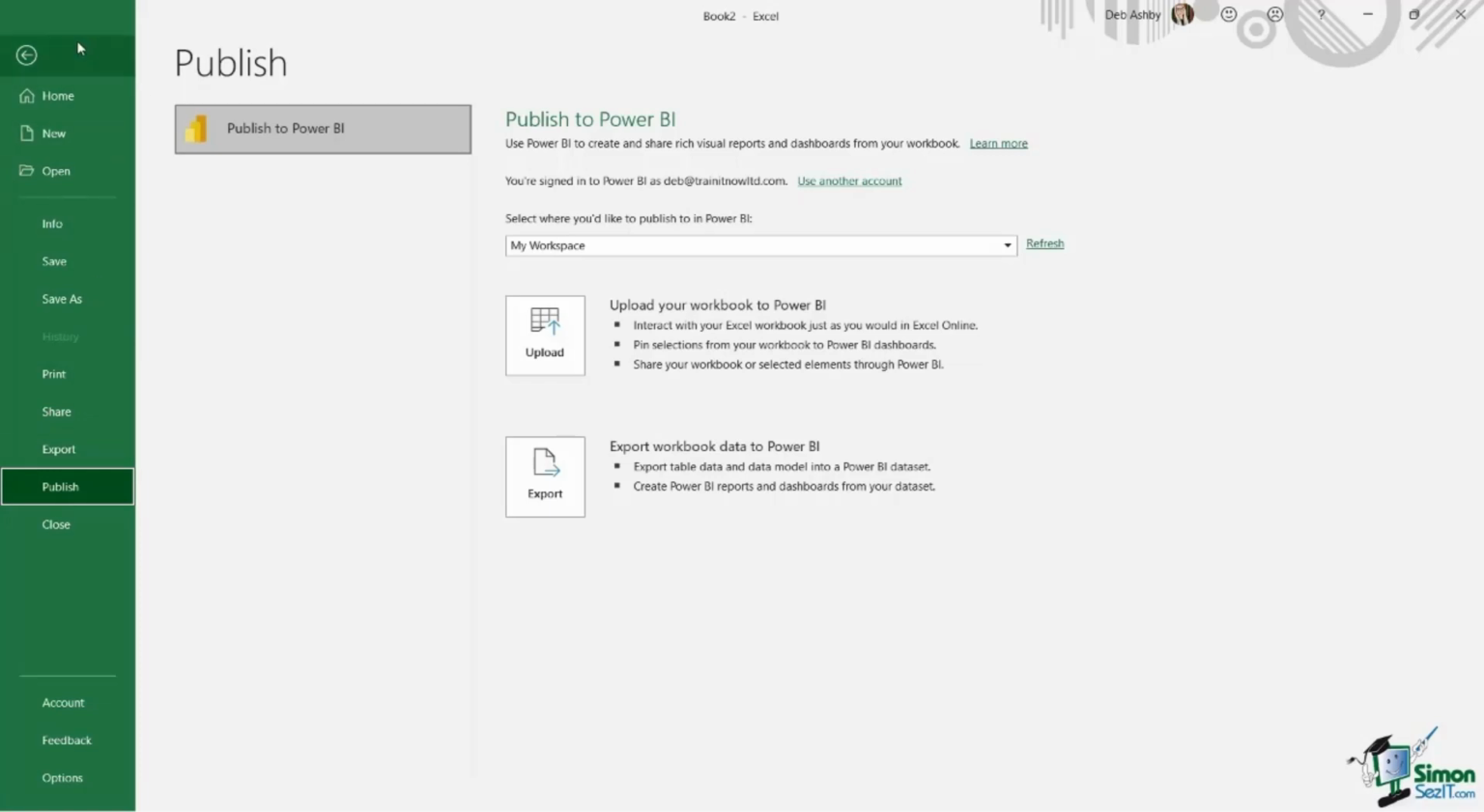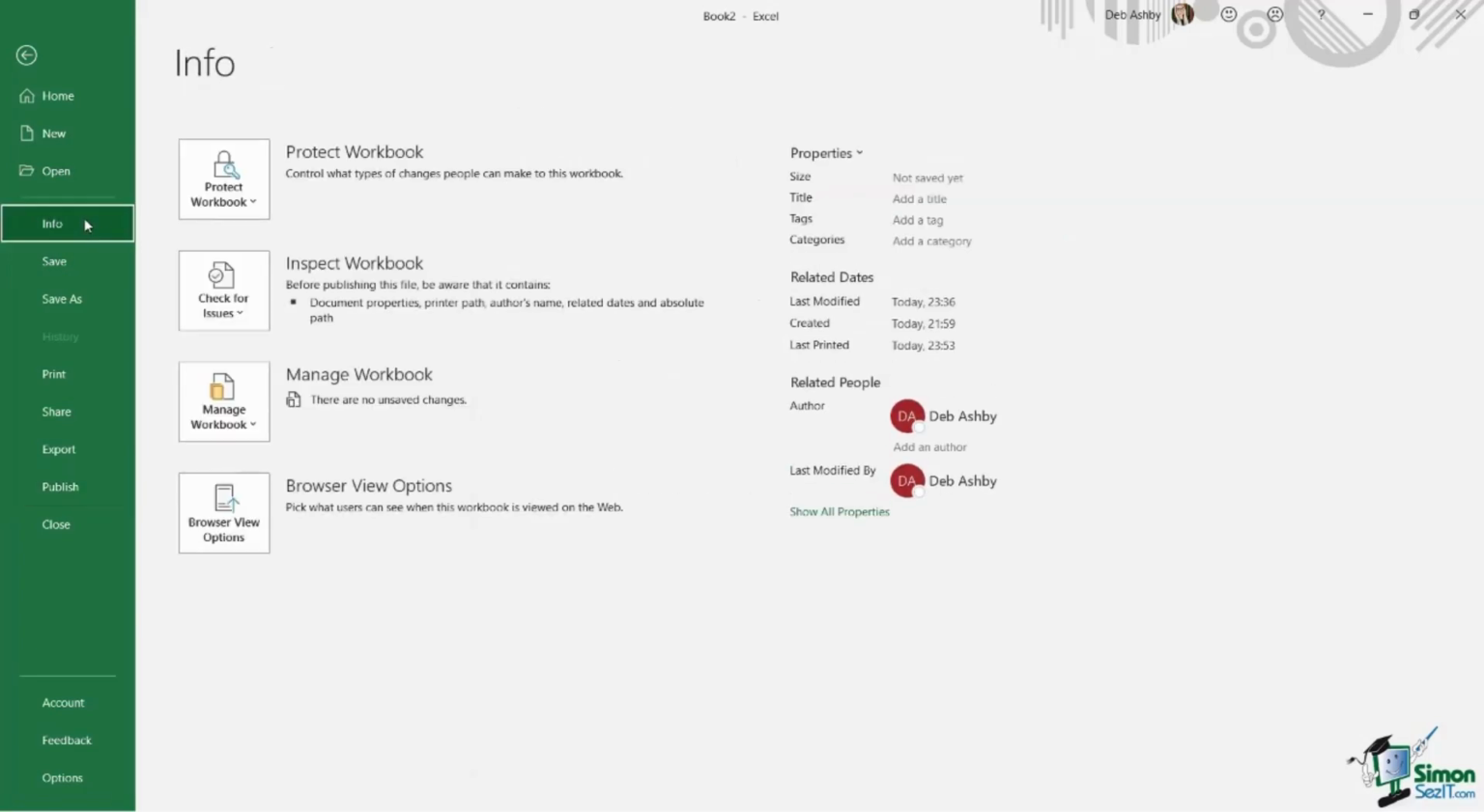But just for now, know that in order to get to these options, you need to click on File and go into what we call the Backstage area. Now, one page here that I do want to draw your attention to is this Info page. Now, in Info, we kind of have two parts to this. This is where we can come to do things like protect our workbook. So if we want to add a password to our workbook to protect which parts of the workbook other people can edit, we can do that from here.